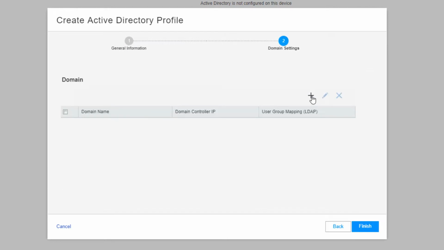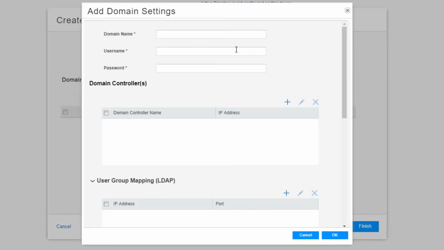We need to create a new configuration for a domain. Okay, so the first thing we need to specify is the domain name. Here it's going to be juniper.net, and then we need to specify the administrator credentials or a user's credentials who has access to search the LDAP tree. Here it's going to be administrator, and then I'm going to specify the password. And then we need to add some domain controller information. This domain controller is just going to be named DC1, and then we need to specify the IP address.